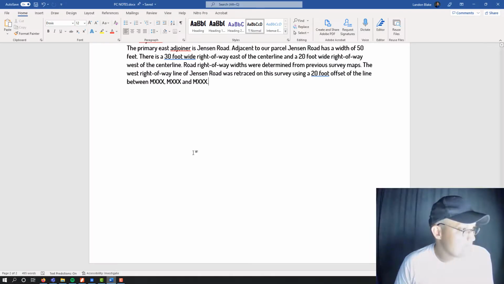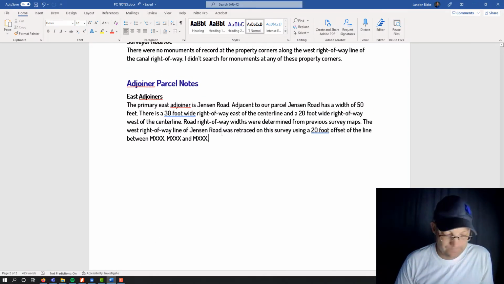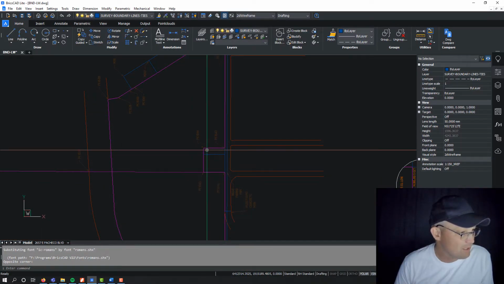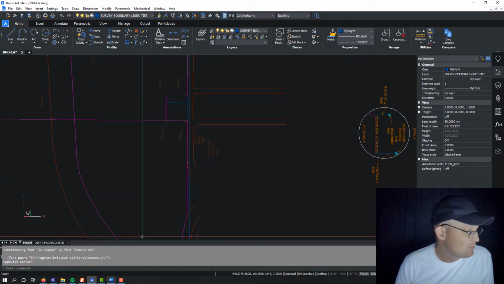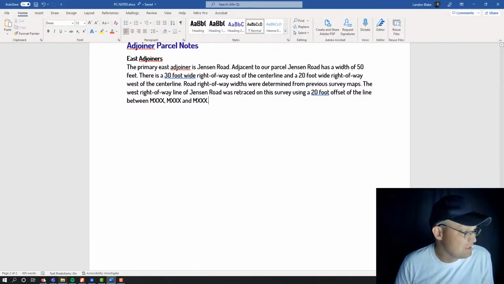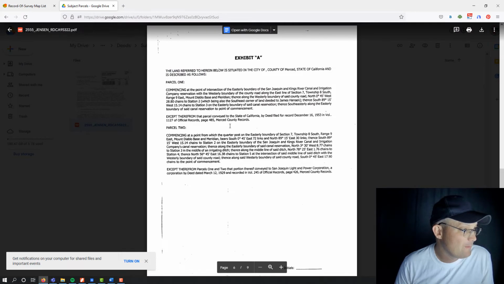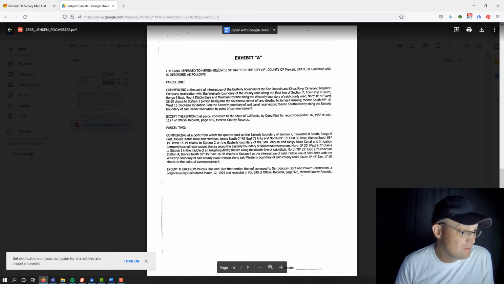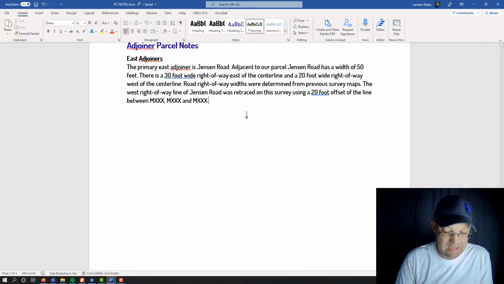All right, so then we have these 2 other adjoiners here, which are not yet labeled. They are the exception parcels in our deed, parcels 1 and 2 conveyed to San Joaquin Light and Power Corporation in this deed. So we need to put a note in on that.